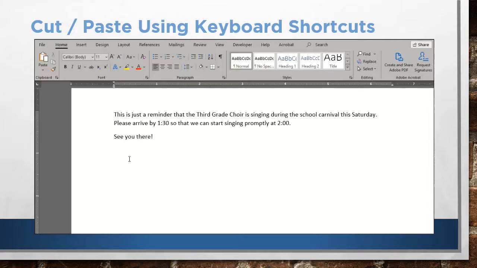Our third way to cut and paste is to use keyboard shortcuts. So let's go up, just as a reminder of what that could be. Let's go to the clipboard and go to our cut button now. And when we hover over, it says cut is Control X, and just as a reminder, paste is Control V.